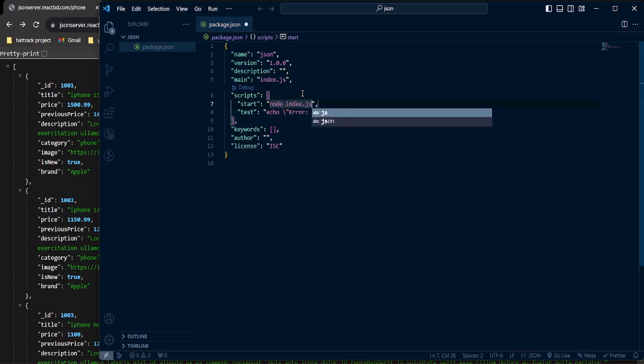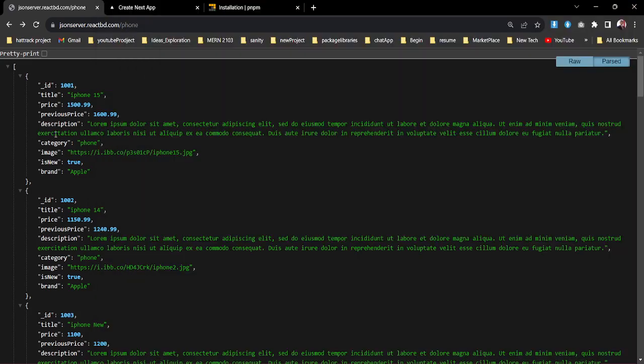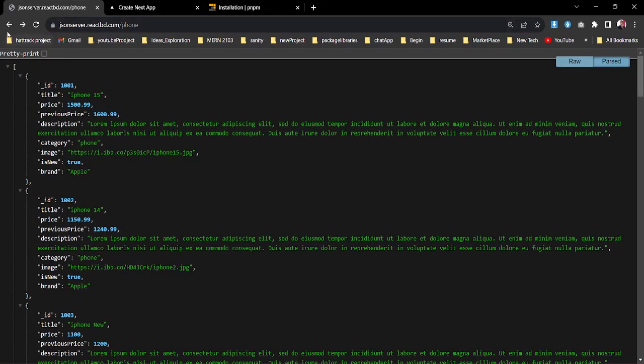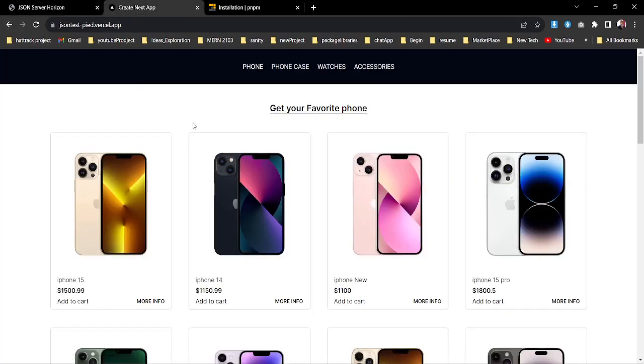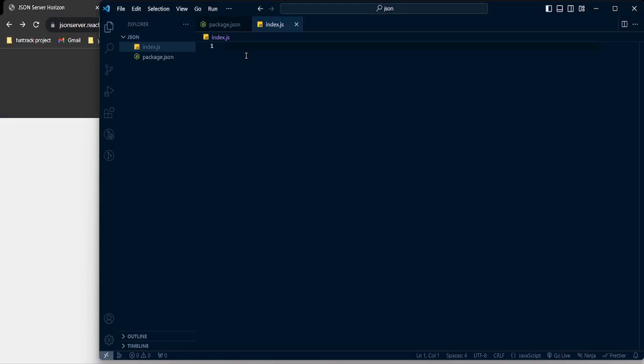So it will be index.js. Now I need to create that file because it will be the starting point for this application. So let's say index.js. And by the way, if you have any doubt about pnpm, you can just go to their documentation and install it properly, because we're going to create that application first of all, and then we're going to create the one on which we get the product pages. So let's see. Now to implement that, as you see, we have that index.js.